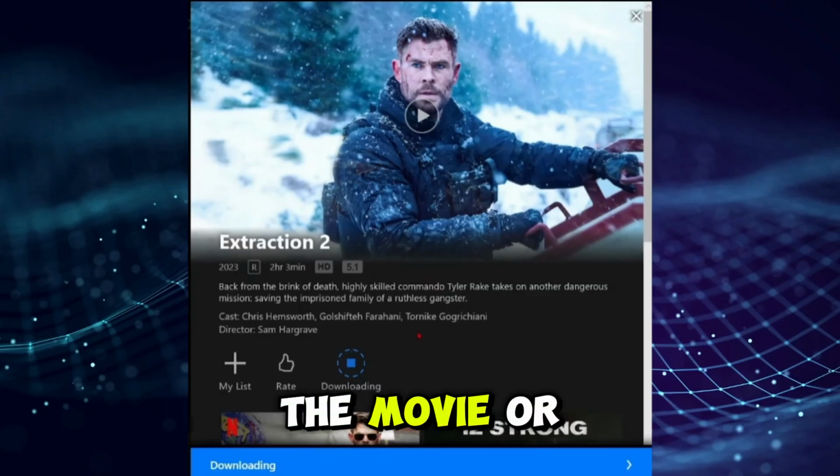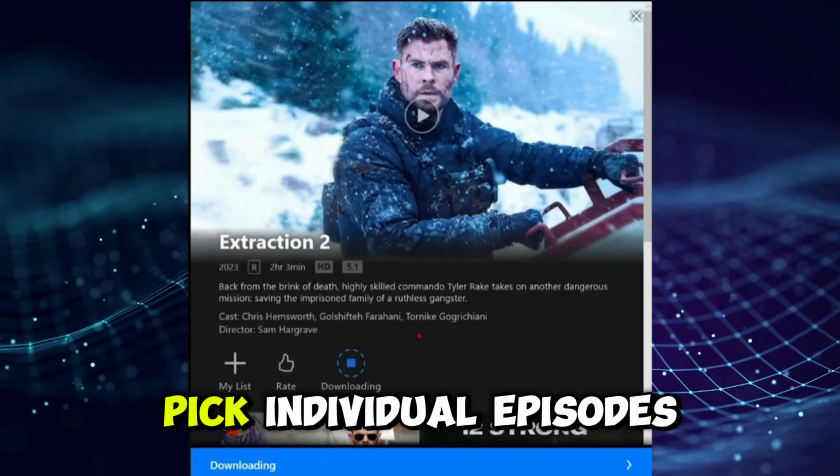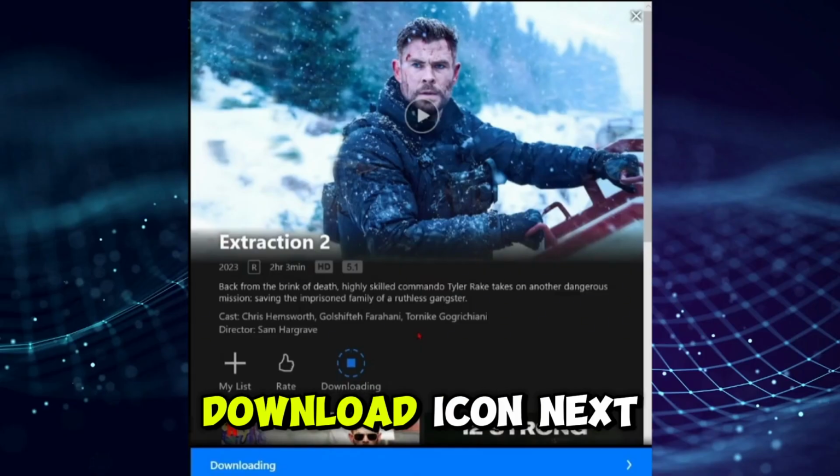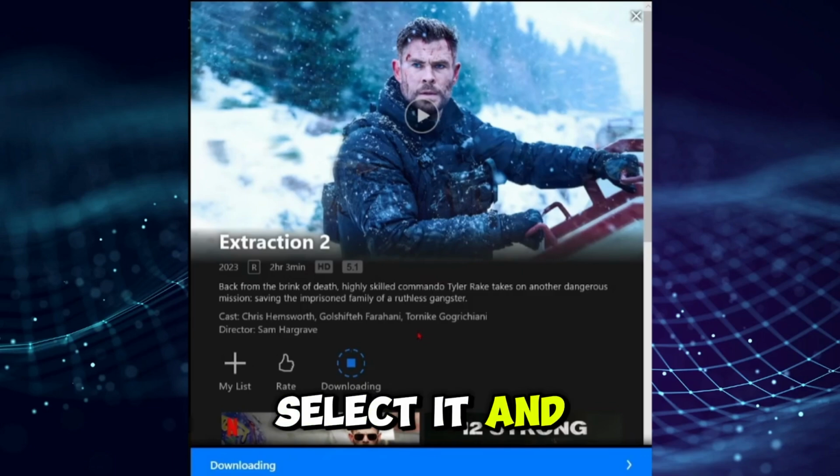To download something, just click on the movie or show you want. For TV shows, you'll need to pick individual episodes. You'll see a download icon next to each one. Select it and the download will begin.